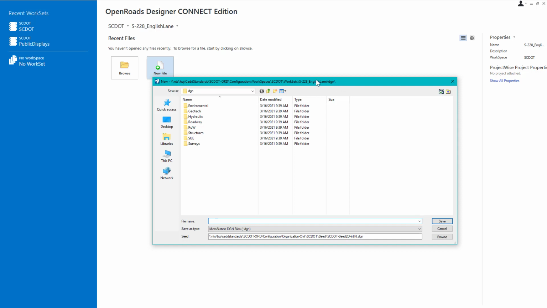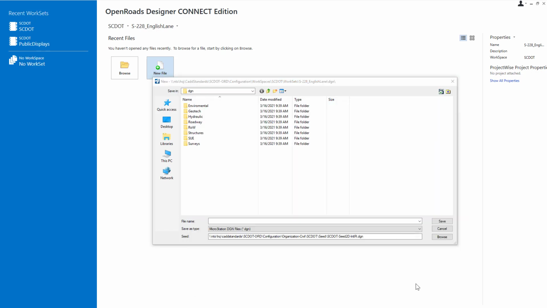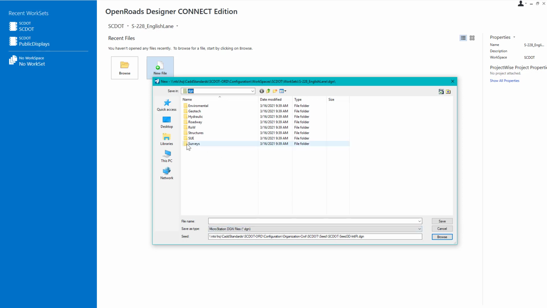You notice that the path will default to where our DGNs will be located. And these are the folders that were copied over from the SCDOT work set. Since we're going to create a survey file, I'm going to choose a 3D seed by selecting Browse. I'm going to grab this 3D seed. And then I want to create this file in the Surveys folder. And I'll name it after our road. And I'm just going to call it Survey. And select Save.